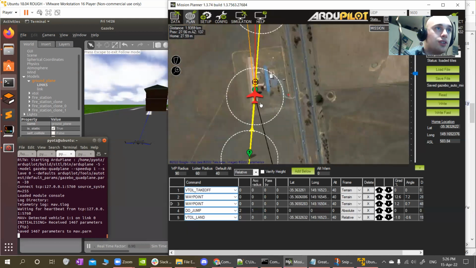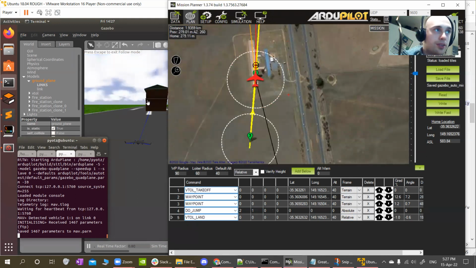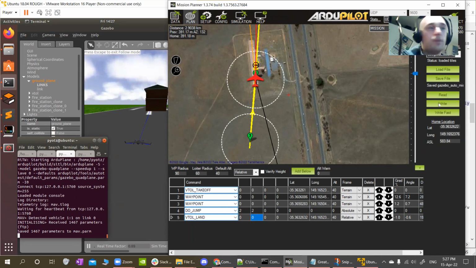Our auto mission is just to take off in VTOL takeoff, fly over the station in terrain mode, then turn around and fly back over this station, and turn around and do it over and over again. Basically, we can make it do it twice. I guess this is 3 times. It'll start, it'll loop twice, and then it will land. So let's write it to the drone.